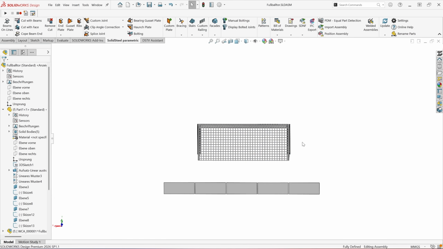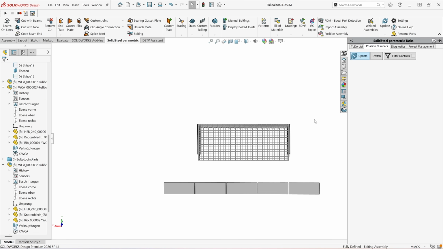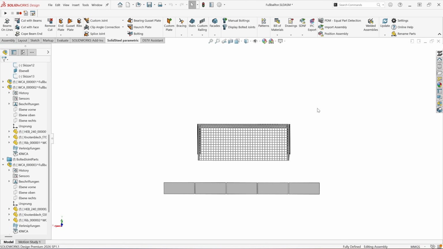Alright, jokes aside, even though no one would really design a soccer goal like this in real life, it's still a clean model, and that means subsequent workflows run just as cleanly too. So let's take a look at that now. First, we automatically assign position numbers. At the same time, equal part detection is performed, which means geometrically identical parts receive only one position number.